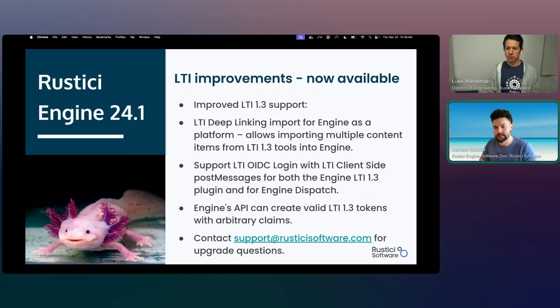Another thing we added is that Engine's API can create valid LTI JSON web tokens with arbitrary claims. So the LTI spec defines a number of claims for LTI messages. If there's something that you'd like to include as a custom claim that's not already predefined, that can now be added to your LTI messages.